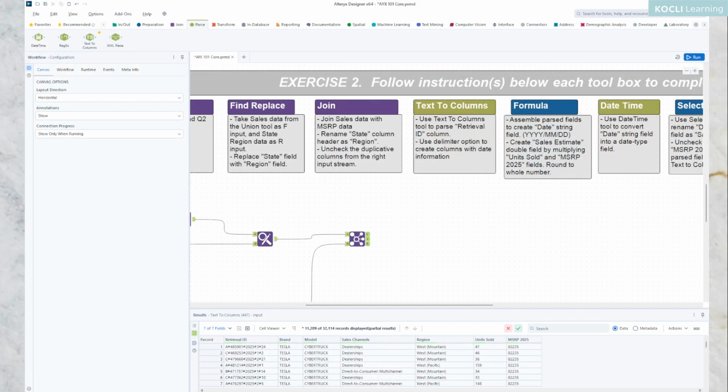Before we get to the Text to Columns tool, please complete the assignments as instructed at Exercise 2, Find, Replace, and Join Boxes.